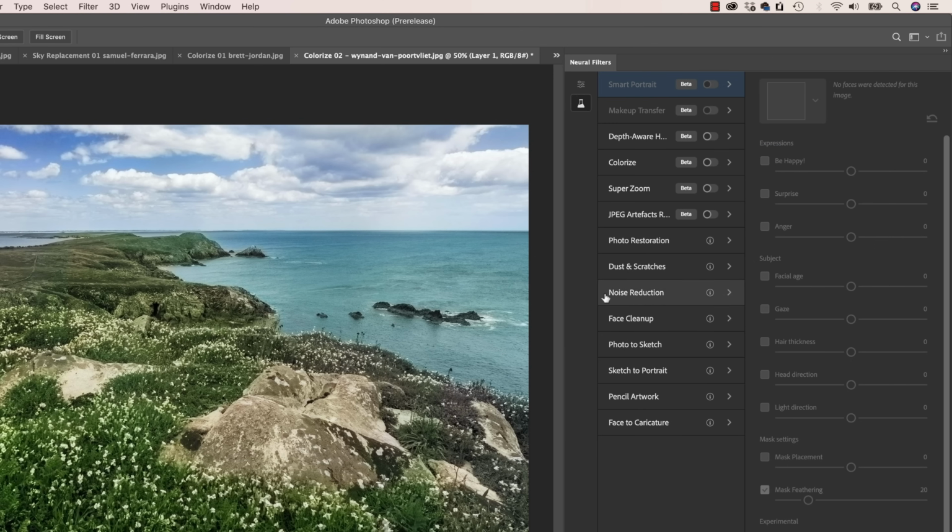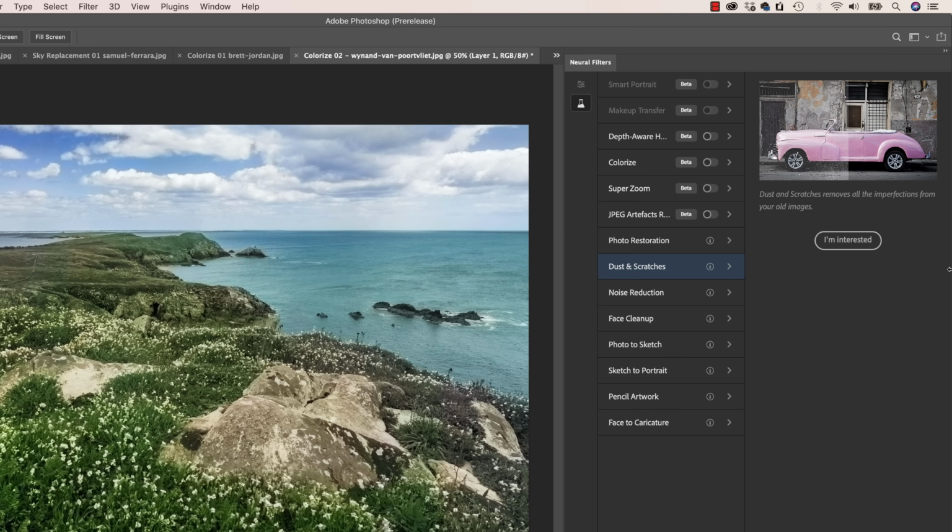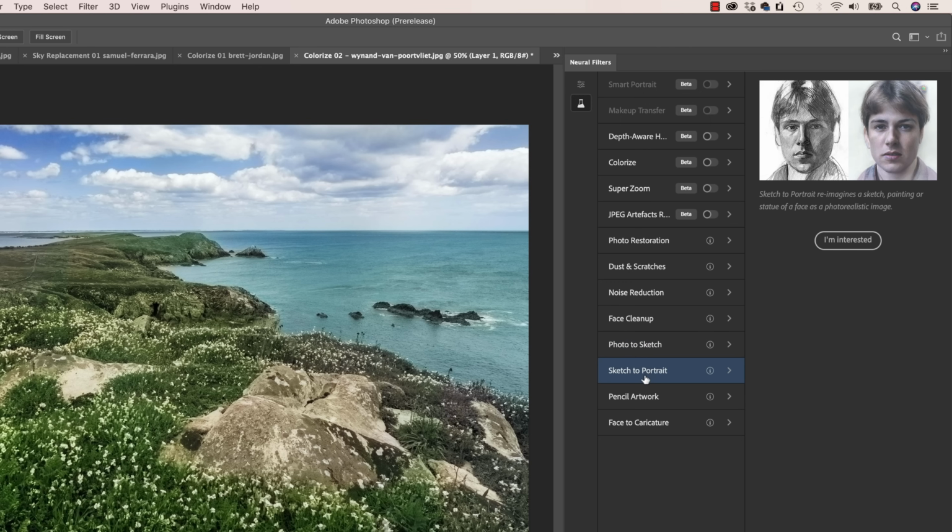If you click on dust and scratches, you're like, oh, okay. At the moment, what they're doing is deciding which one to make first for their happy Photoshop users. You click on this one and tell them why you're interested. They'll start building the ones that people are most interested in first. It's a pretty cool way of doing it.